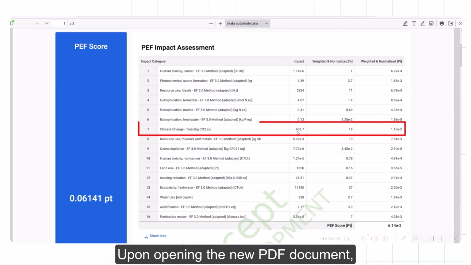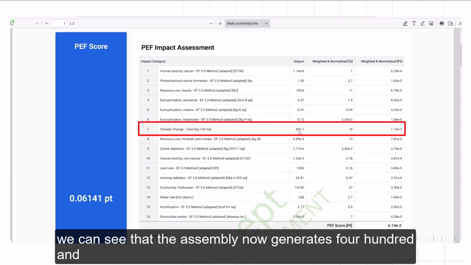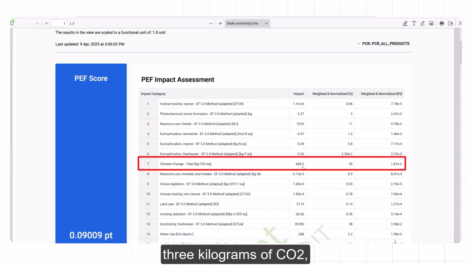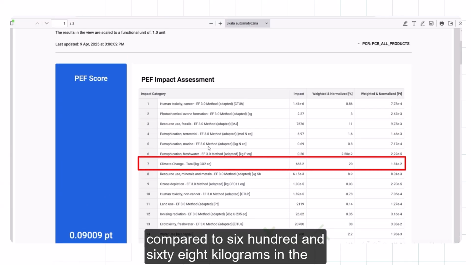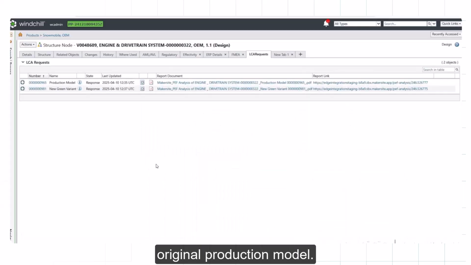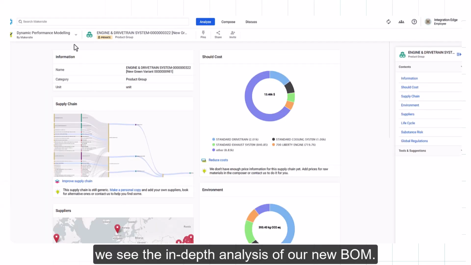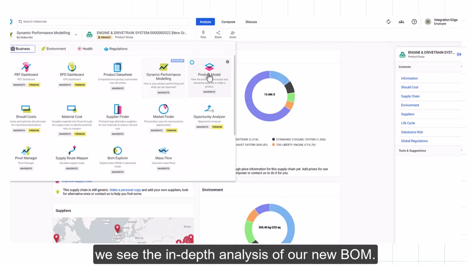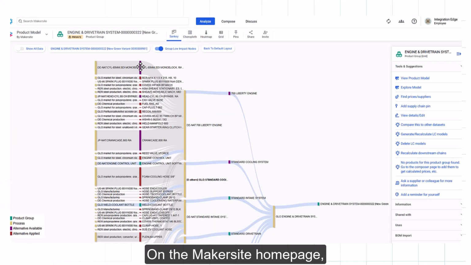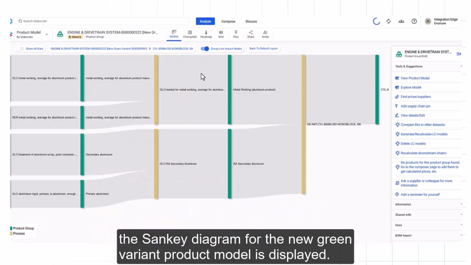Upon opening the new PDF document, we can see that the assembly now generates 403 kilograms of CO2, compared to 668 kilograms in the original production model. Using the URL to break out to Makersite, we see the in-depth analysis of our new BOM. On the Makersite homepage, the Sankey diagram for the new green variant product model is displayed.